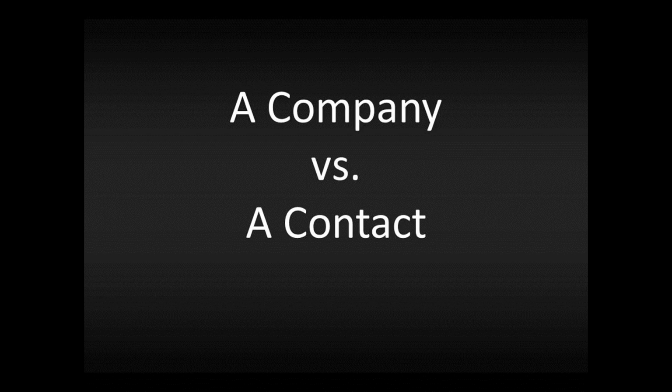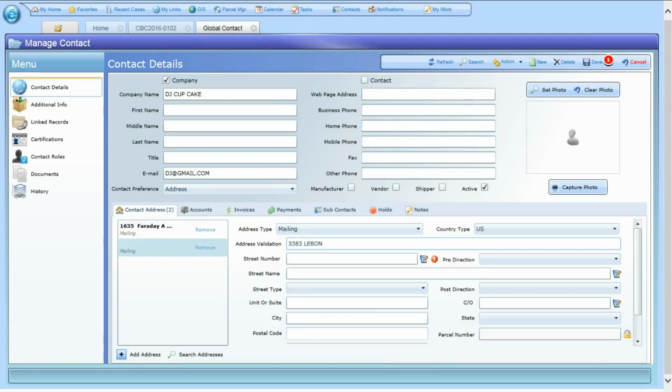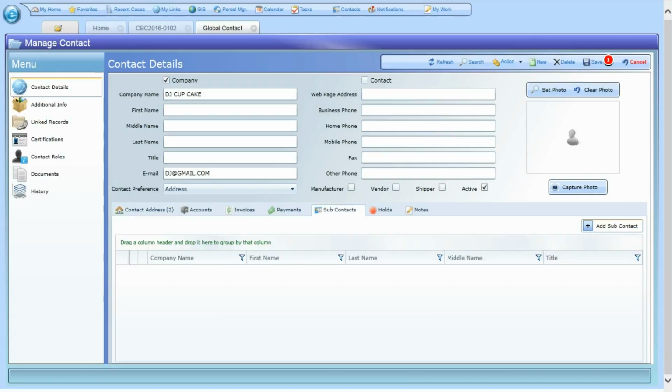Energov distinguishes between companies and contacts. Companies only contain company-specific information, though they can have subcontacts that represent the individuals within that company. These include first and last names, as well as personal email addresses.